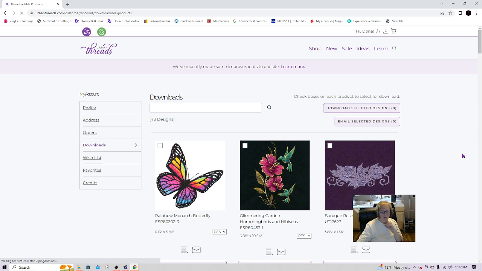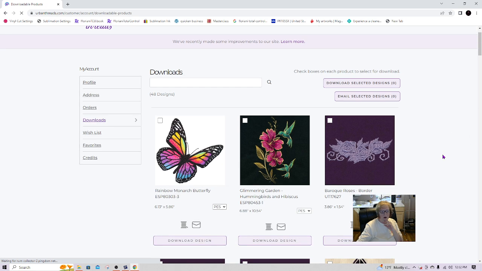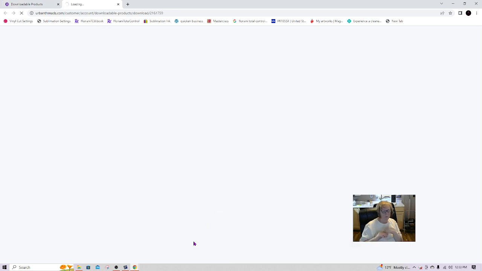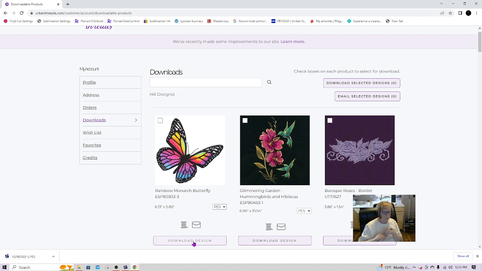So then I'm going to go into my download file on this particular site, and you'll see that here's the rainbow, and that I'm wanting to download it in a PES file because I am on a Brother machine. So I'm going to click the download design. And you'll notice down here in the bottom left-hand corner, you will see that it is saying that it is downloaded.